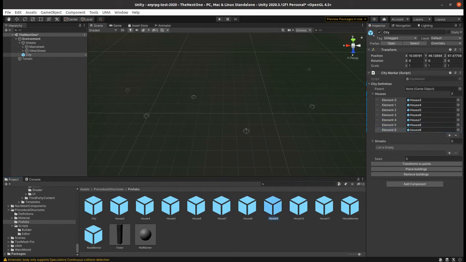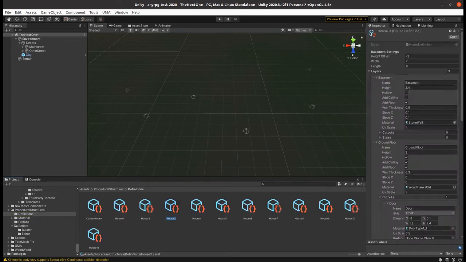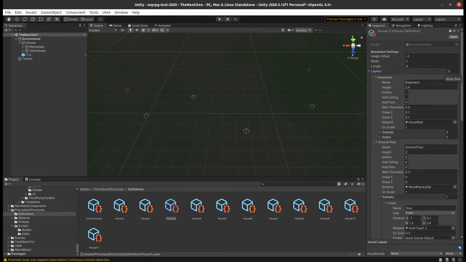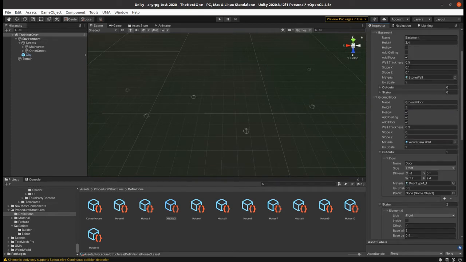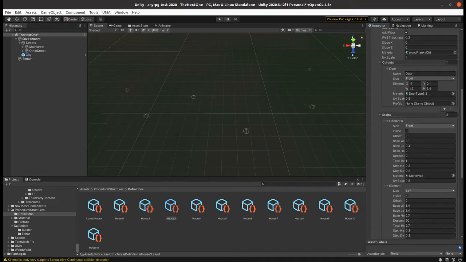The houses in this list are just simple prefabs with a house definition. In the house definition, you tell the engine how big a house is and define it in terms of layers, as well as some general parameters. Each layer can have multiple doors, windows and stairs, as well as floors and ceiling.